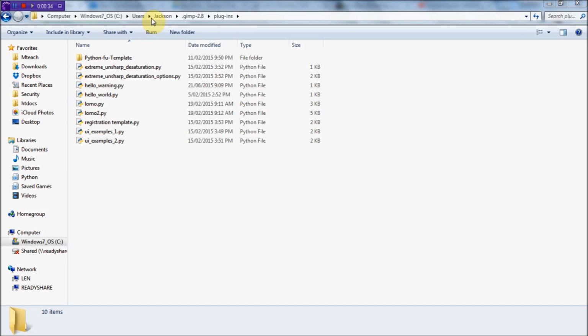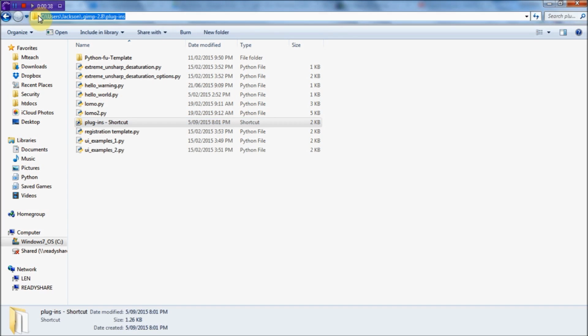The file path for mine, if that helps you find yours, is in the C drive, users, then my username, so Jackson, .gimp-2.8, and then /plugins. And you can see a little preview of where we're going with this series: these are all of the plugins that I'll be showing you how to make over the course of these videos. So that's where you want to save your python.py file.